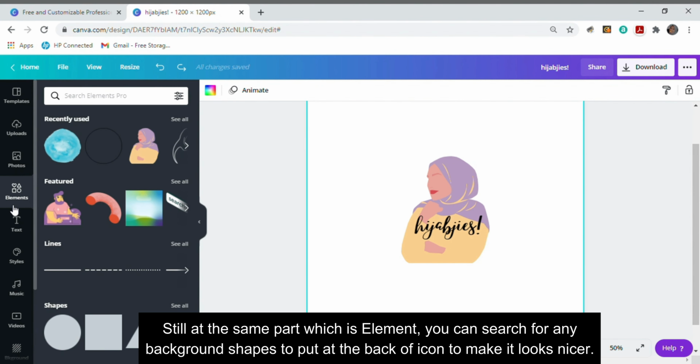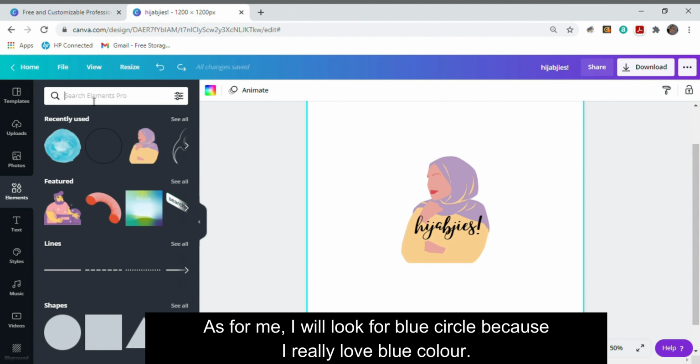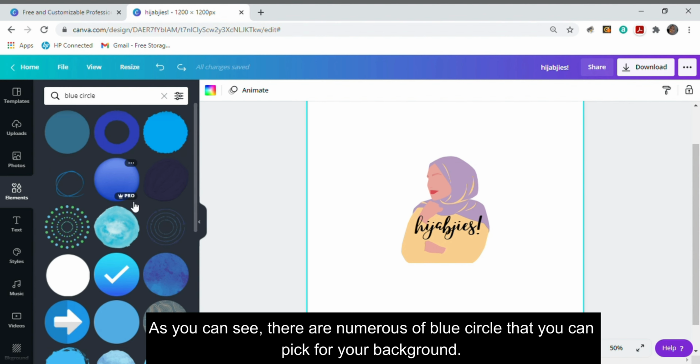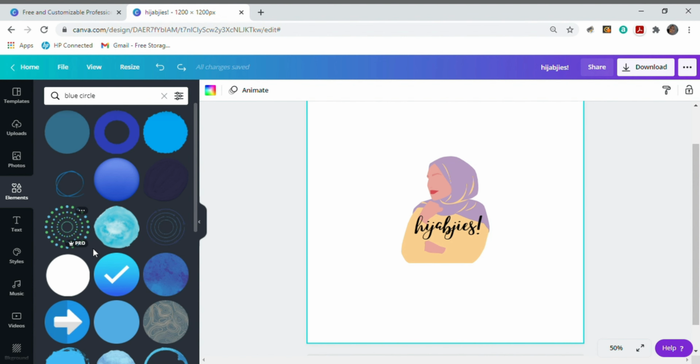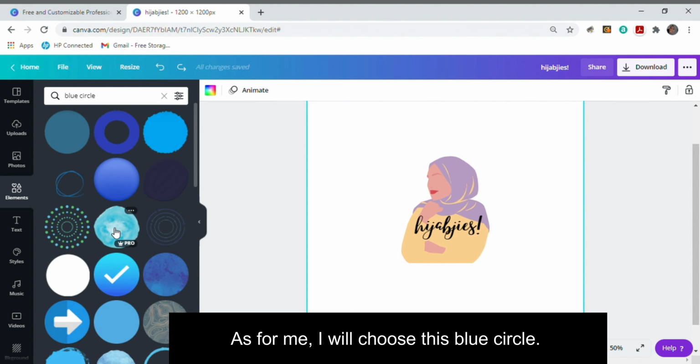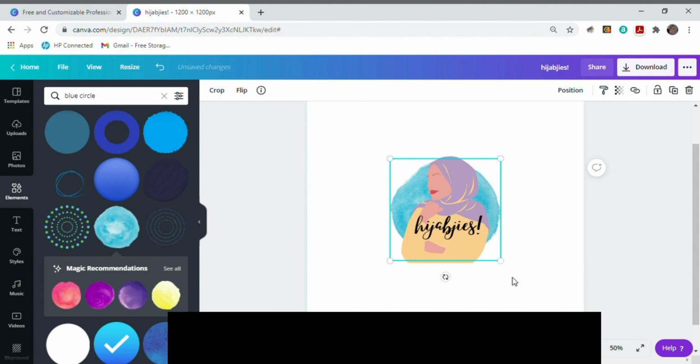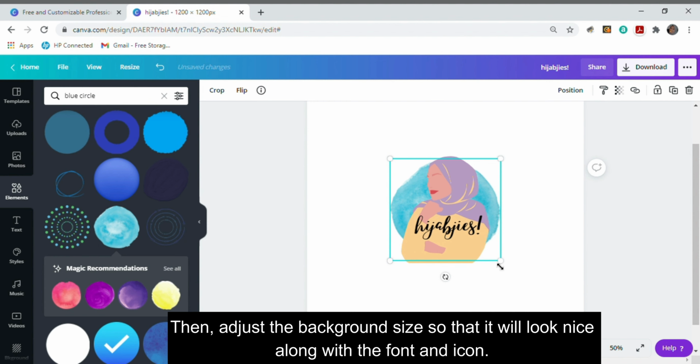Still in the same part, which is Elements, you can search for any background shape to put at the back of the icon to make it look nicer. As for me, I will look for a blue circle because I really love the blue color. As you can see, there are numerous blue circles that you can pick for your background. I will choose this blue circle. After that, right click on your mouse and send it backward. Then adjust the background size so that it will look nice along with the font and icon.